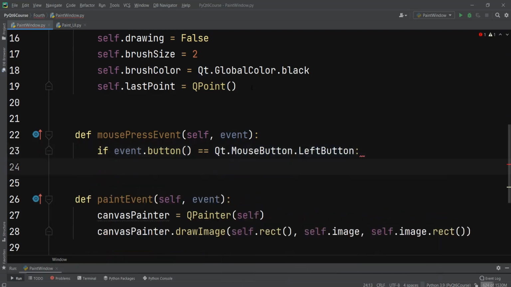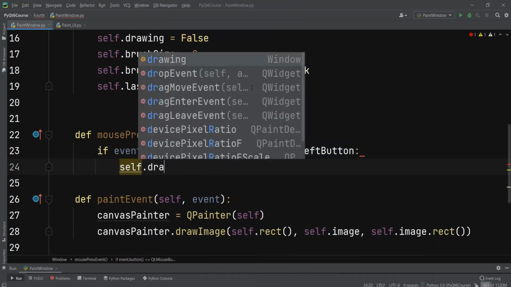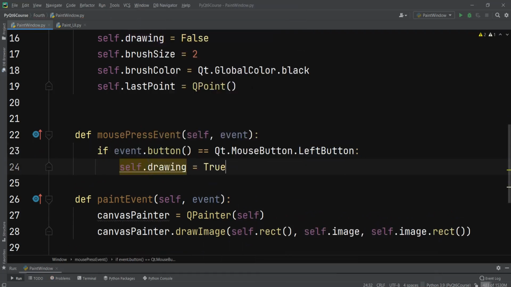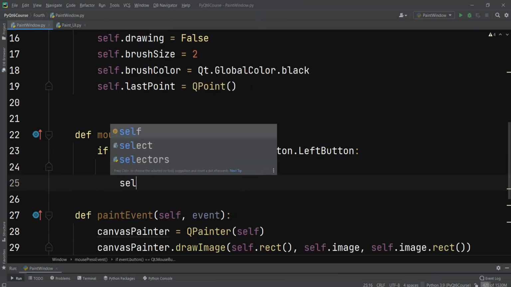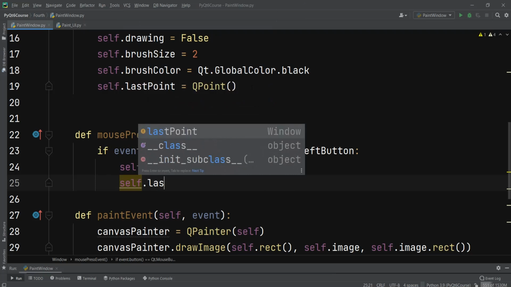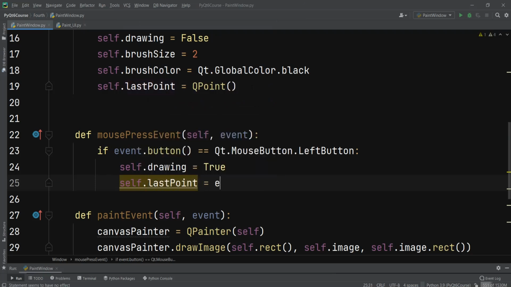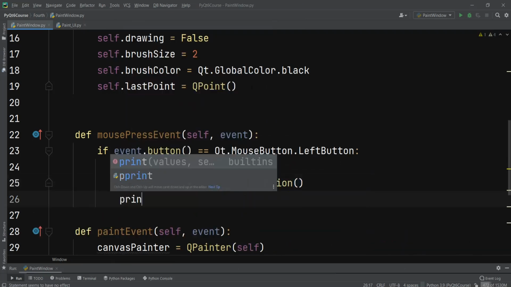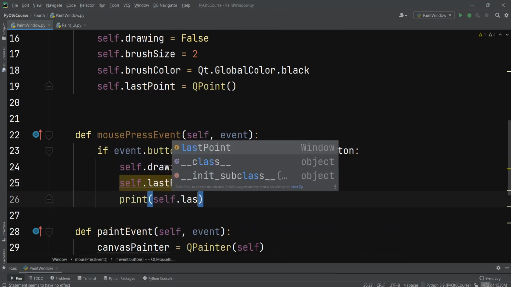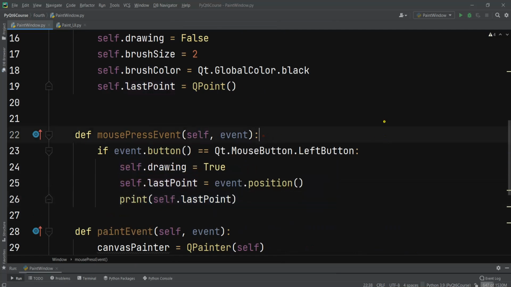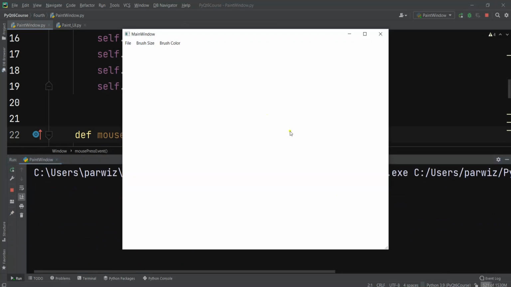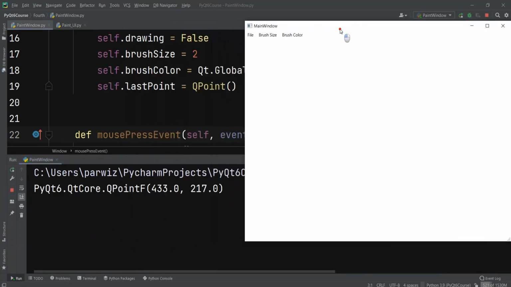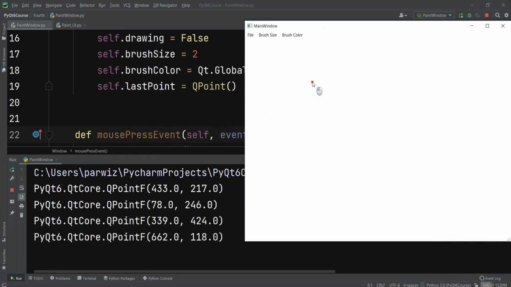If that's the case, we want to just make the drawing, so self.drawing, and we want to just make that True. By default, that's False. Okay. And also we need to just make the self.lastPoint, and we want to make that the mouse position. So we can just say event.position. Okay. So now if I print self.lastPoint, and if I run this, and if I show you, in here, you can see that we have a mouse point, and it's showing the mouse point.